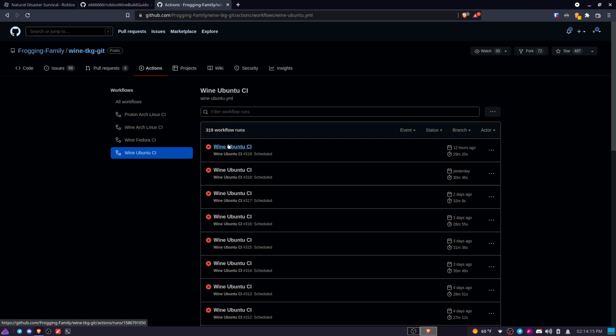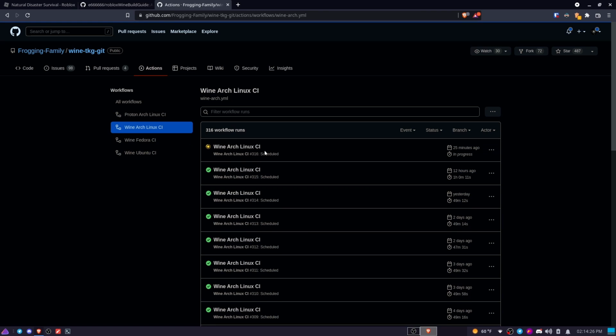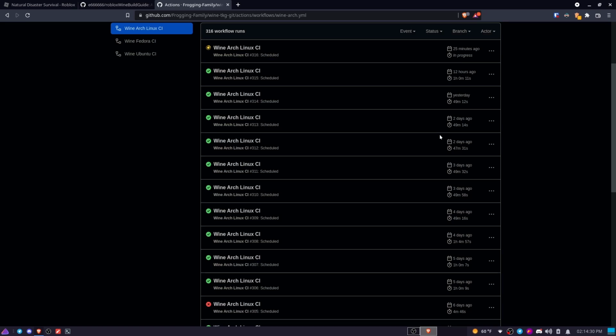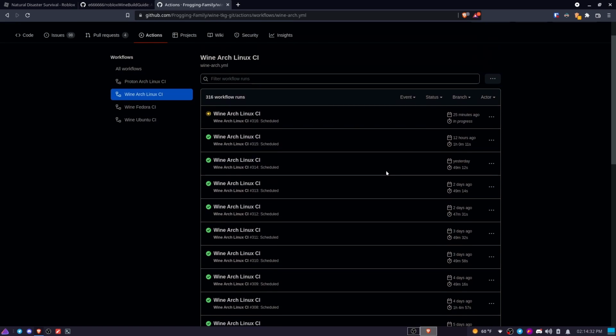So, for you Ubuntu users, you're going to have to wait until they somehow manage to get this to work again before you can actually do this. But if you are on Fedora or you're on Arch Linux, you should be good to go. Again, they run these every 12 hours, and if you see the latest workflow has this green check mark, that means you're good to go. We should definitely be able to build this version of wine without any issues.